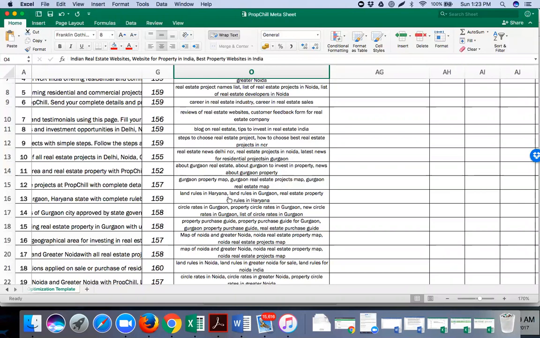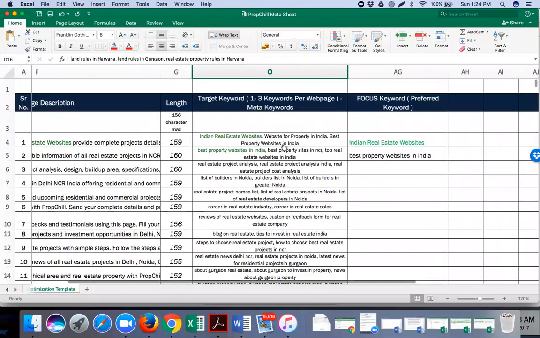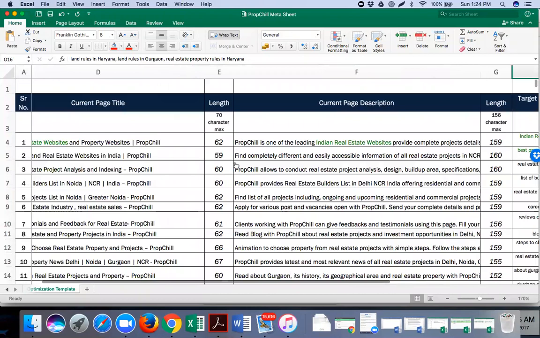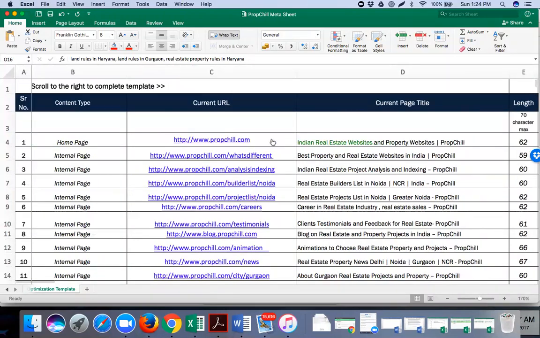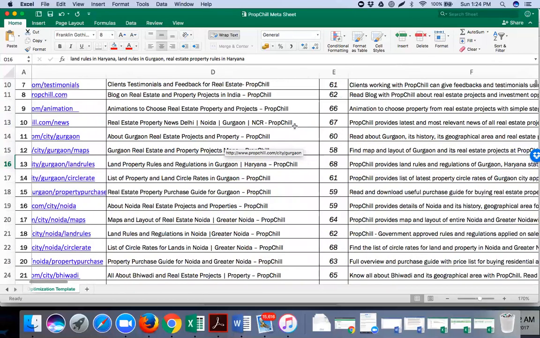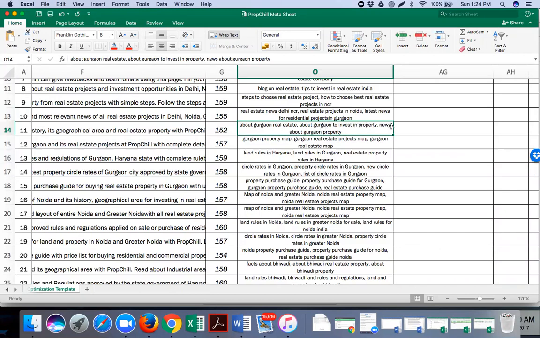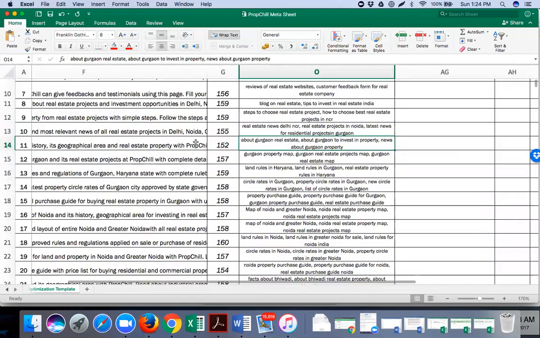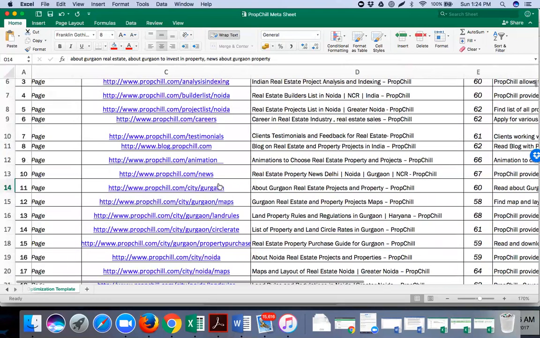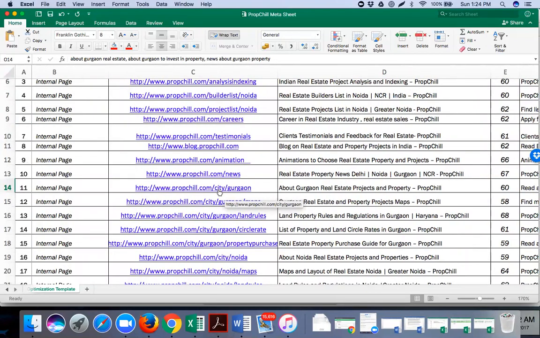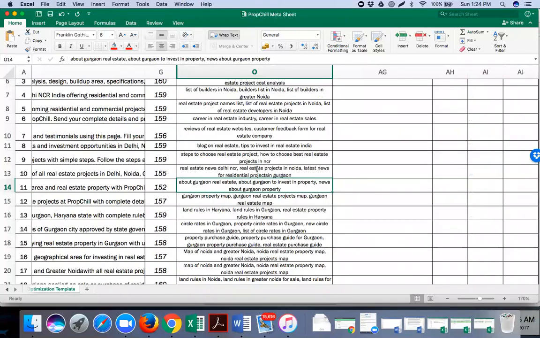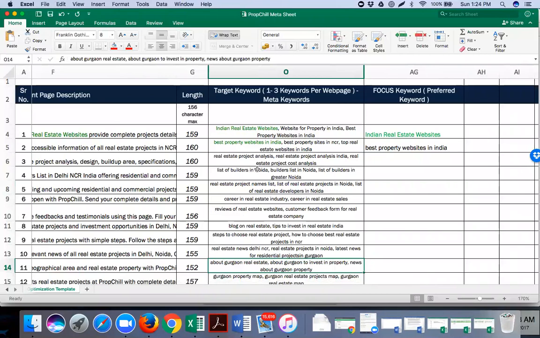All right, so as you can see, a set of three keywords per web page has been specified for every single URL over here, guys. For the Gurgaon one, the set of three keywords says Gurgaon real estate, Gurgaon to invest in property, and news about Gurgaon property. So by just looking at the web URL, we found out what could be the content of this particular web page, and on the basis of that content, we placed a bunch of keywords. That's the overall objective. We are making sure that search engines are not getting confused and are being asked to do a decent job.